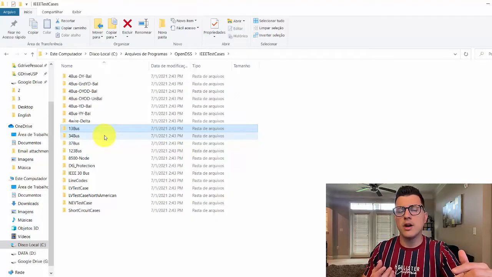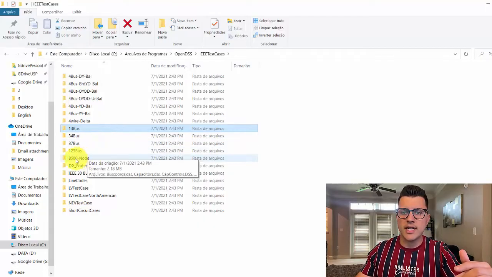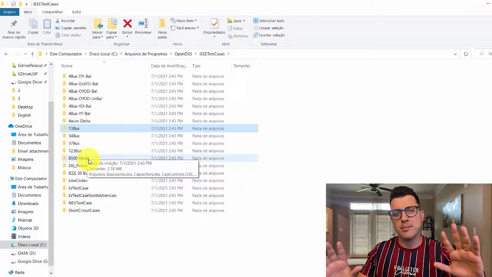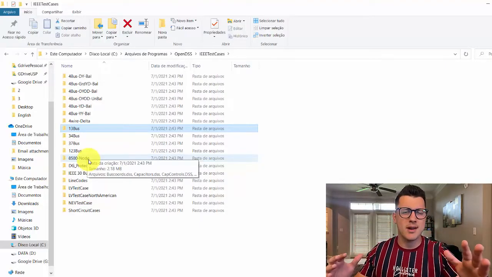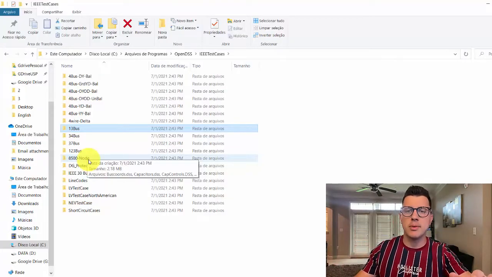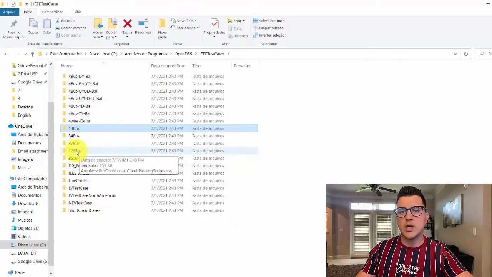realistic, if you will. So I would suggest you go to the 8500 node test feeder, or if you want a smaller one, just to start with. But remember, for OpenDSS, it doesn't really matter the size of the feeder. Yeah, it matters a little bit, but you can go to the 123 bus. I guess this is a pretty good feeder that you could use to apply your type of algorithm and help you with your study.